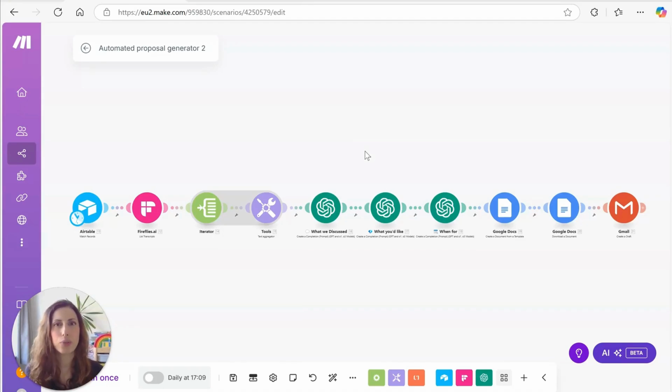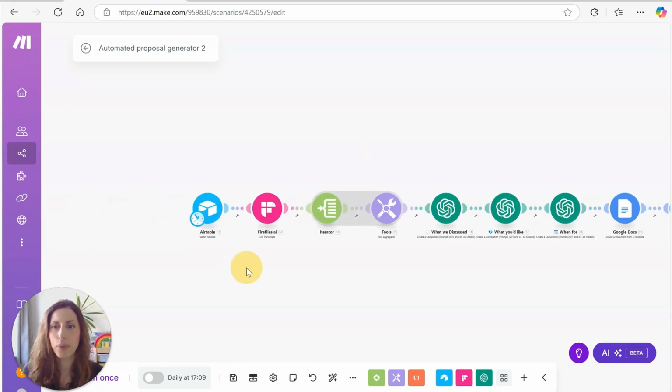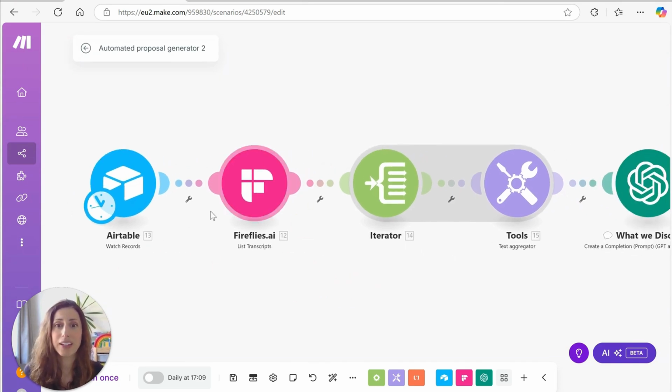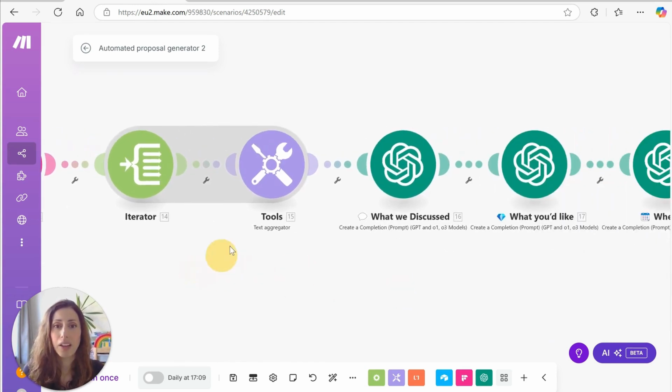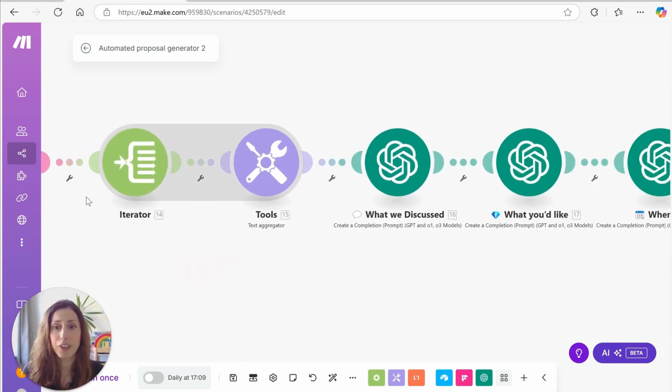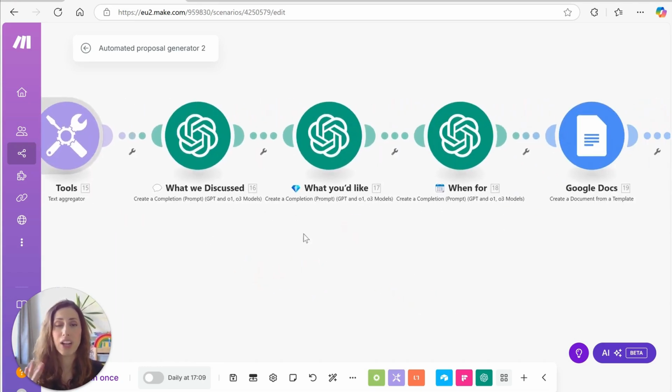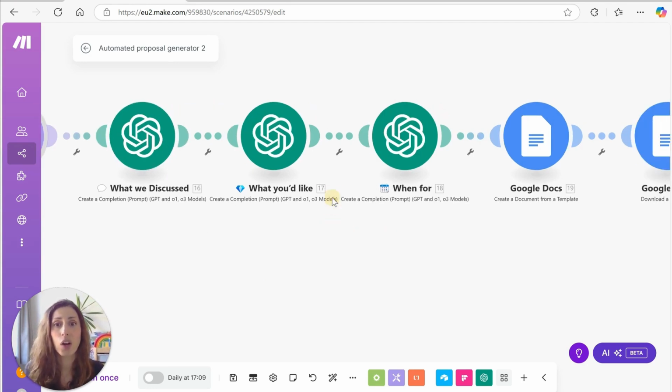Okay, so let me show you the automation and talk it over at a high level. So we've got an Airtable element here, which is the database that stores all of your client records. We've got an AI that transcribes the meeting that you are attending, and we have a way of synthesizing the content of that meeting into ChatGPT. So we've got 3 ChatGPT agents, if you will, here that will take the transcription of that meeting and summarize it into what we discussed, what the client would like and when they would like it for.